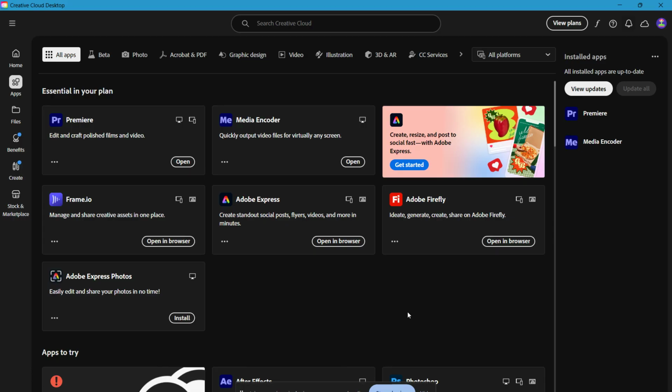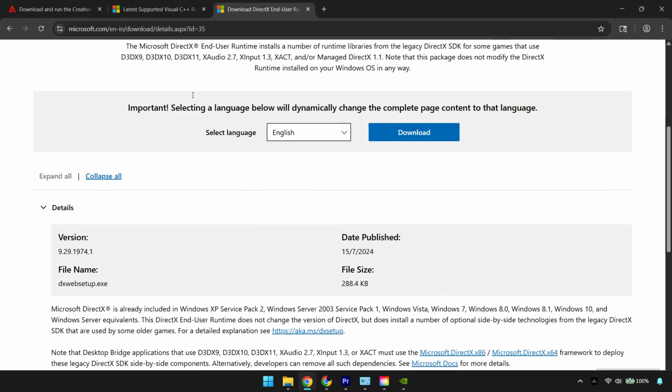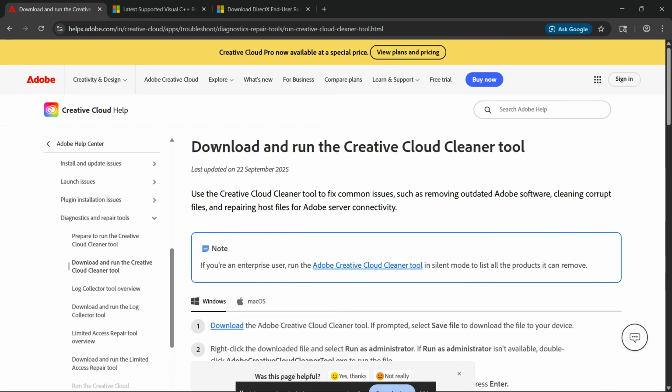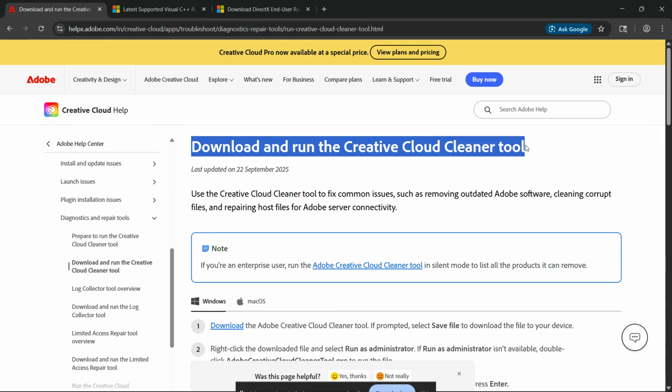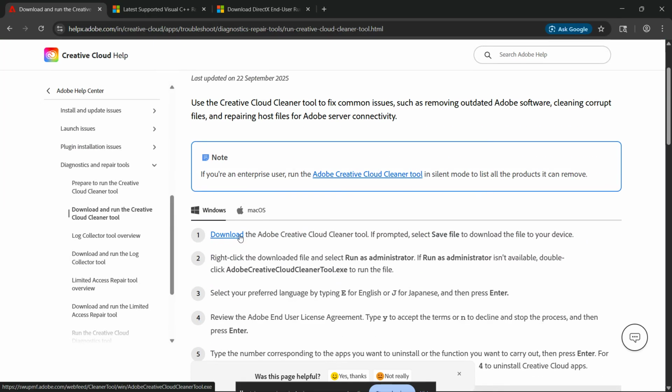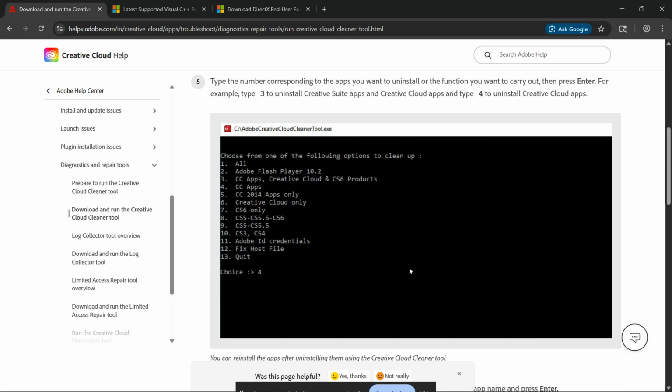First, we're going to start with a clean installation using the Adobe Creative Cloud Cleaner tool. This is one of the most effective fixes because it helps remove corrupted Premiere Pro registry entries and leftover files that a normal uninstall sometimes misses. To do this, download the Adobe Creative Cloud Cleaner tool from Adobe's official support page. Once it's downloaded, close any Adobe apps that are open, including Premiere Pro and Creative Cloud. Then run the Cleaner tool and carefully follow the prompts. Make sure you choose the option related to Premiere Pro or Adobe Creative Cloud components, depending on what the tool asks.